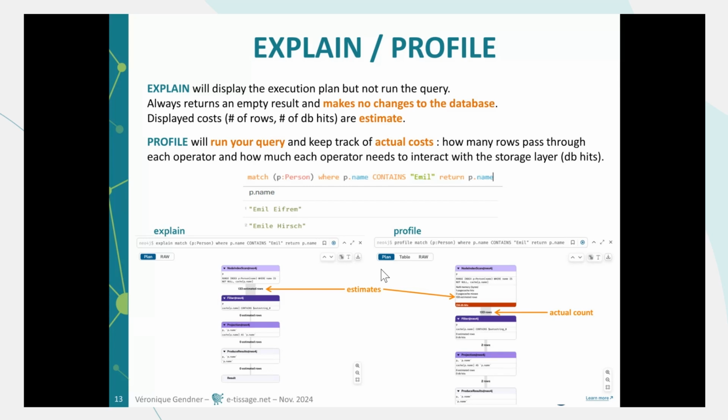The output of explain and profile comes in two different forms: a visual diagram like you can see here, or a text version that we'll see an example of in a minute. Here you can download the output, and the first hint is, if you ask a question about how to tune a query, send the explain or profile output, because it gives lots of useful information needed to analyze the situation.